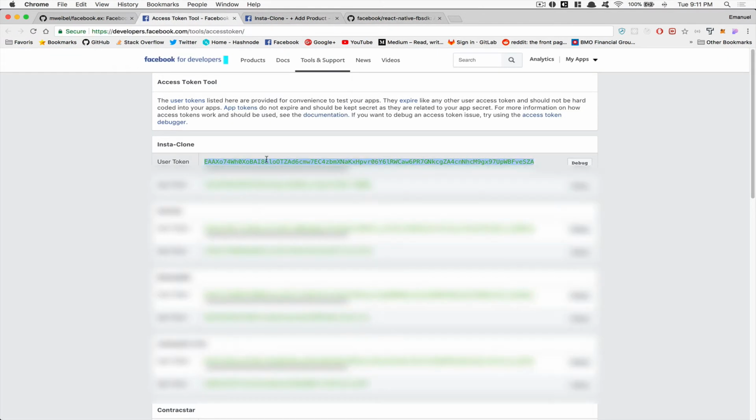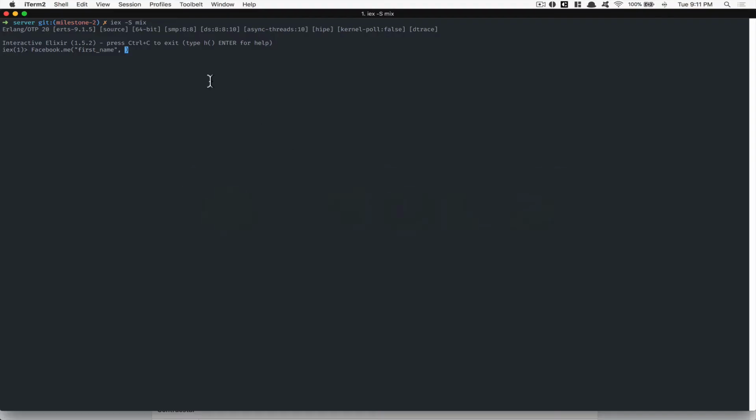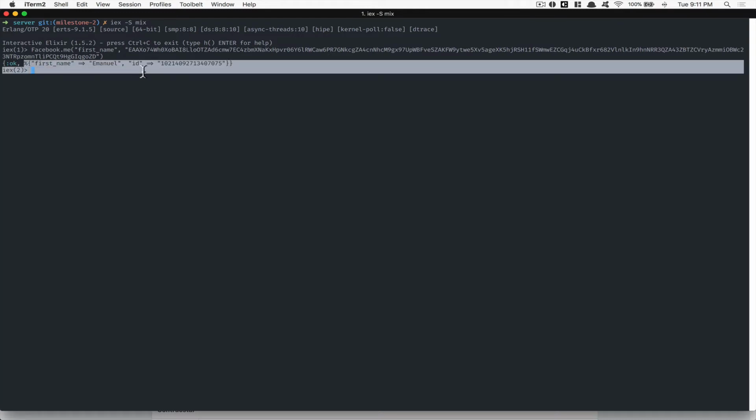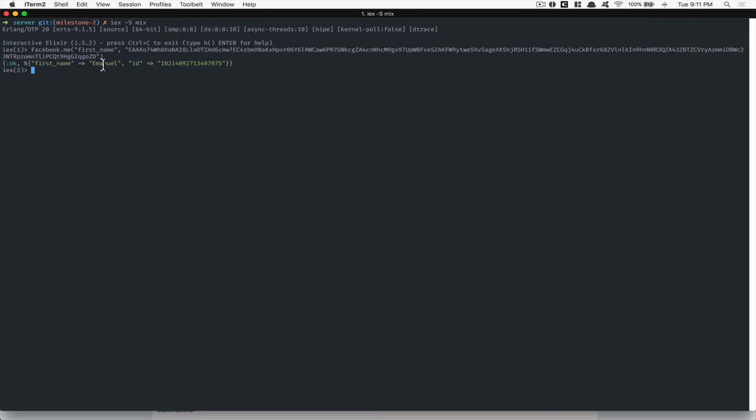Sorry, here. I'm going to paste this token, and now I can paste this token right there inside the parentheses, inside the quotes. And now if I click enter, you see this is the response I get from Facebook. I get a tuple, where I get a map with my first name, Emmanuel, with the ID of my user right there. You see, it was really not painful.